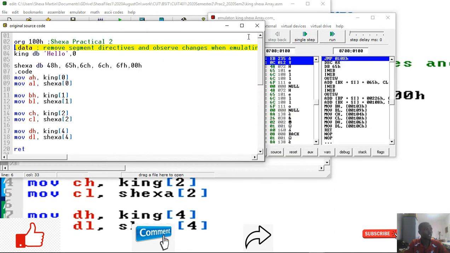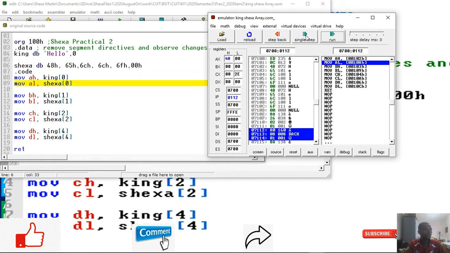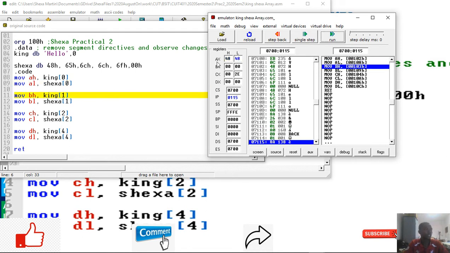We reload, and then we execute the first line, which is king index 0, and in AH we have 00. We expect to see H getting into AX, but capital letter H in hexadecimal value is 48. So we say single step, we see 48. In AL, Shexa index 0, we have 48 as well.